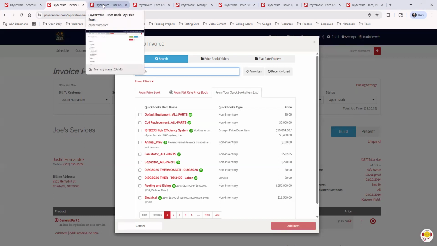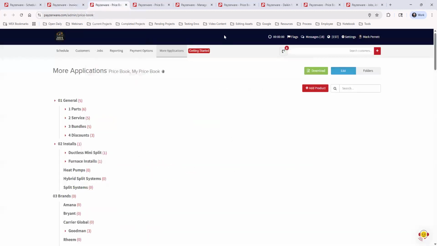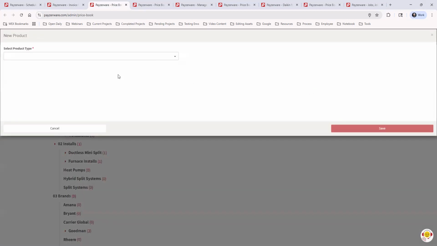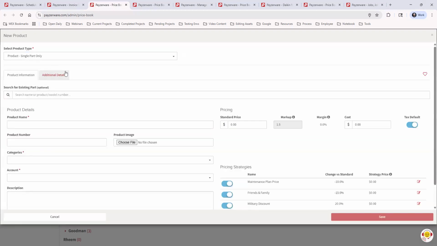To do this, let's go to more applications, price book, my price book. And you will click add product to add a product. And you will select either a single part only, labor service only, bundle, multi-item group, or a discount. Let's use single part only as our example here.